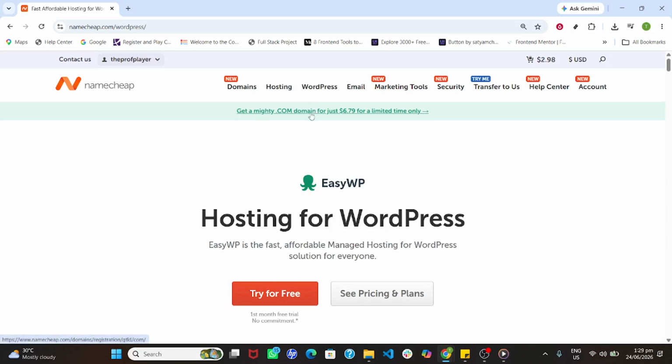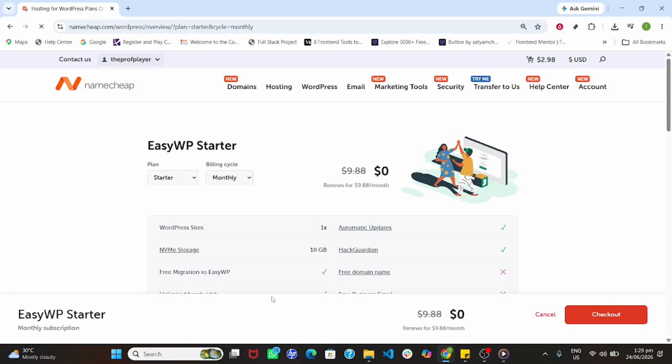Once you click on WordPress, the page will change and you'll see a few different options. Here's where it gets really specific. You need to look for the option that says Managed Hosting for WordPress, not just regular hosting or shared hosting. Managed hosting means Namecheap handles all the technical backend stuff, updates, security, backups, so you can just focus on building your site. Click on Managed Hosting for WordPress.